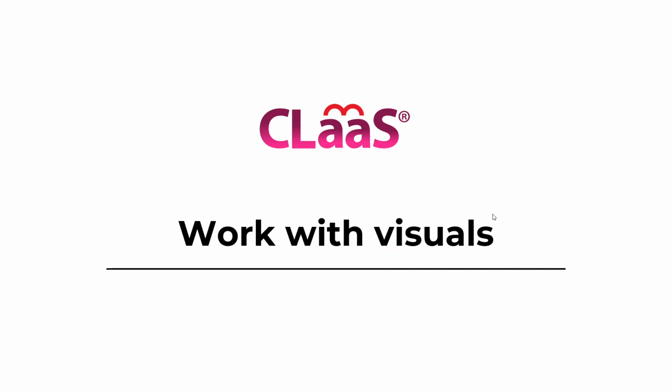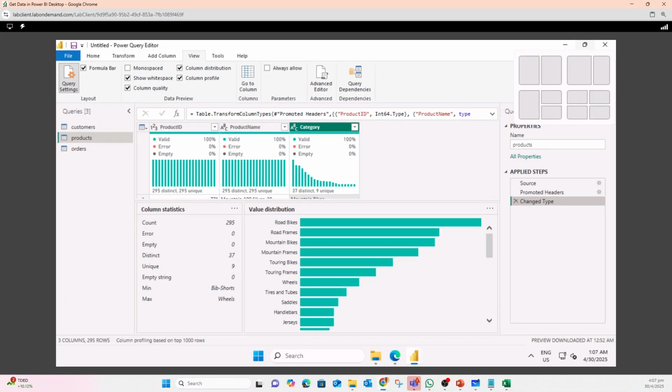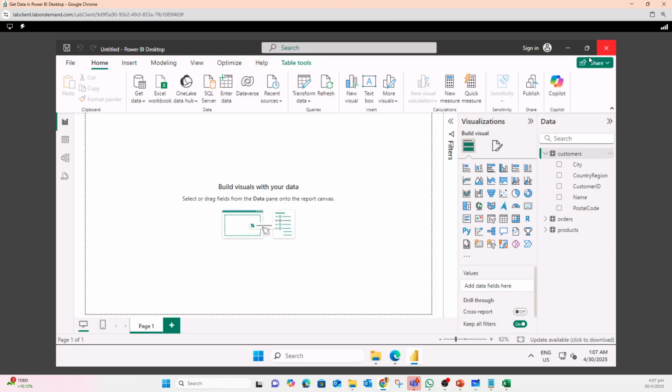Okay, everyone, work with the visual. So in Power BI, we have a default visual. In the visualization pane, you have this example which you can add straight away to start your visualization. Okay, so I close that. After that, we go back to the report. This one is a visualization.